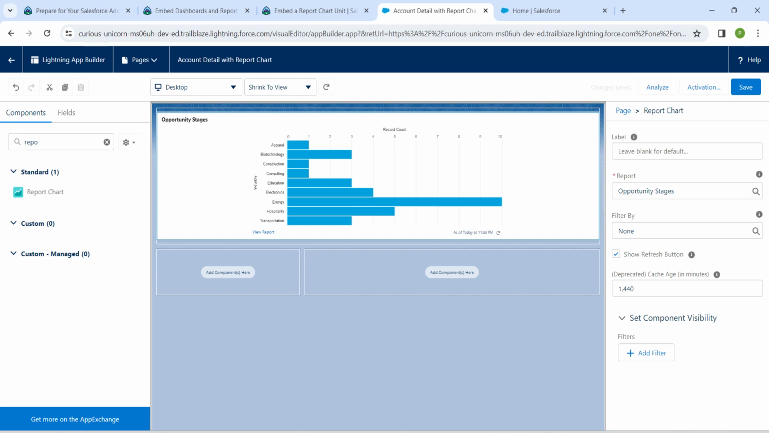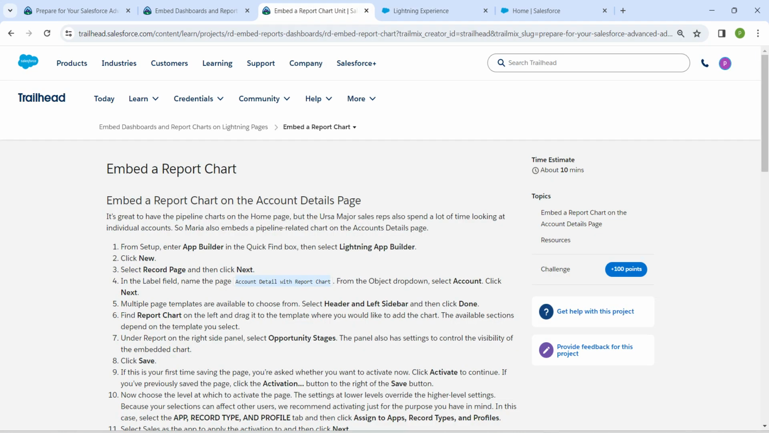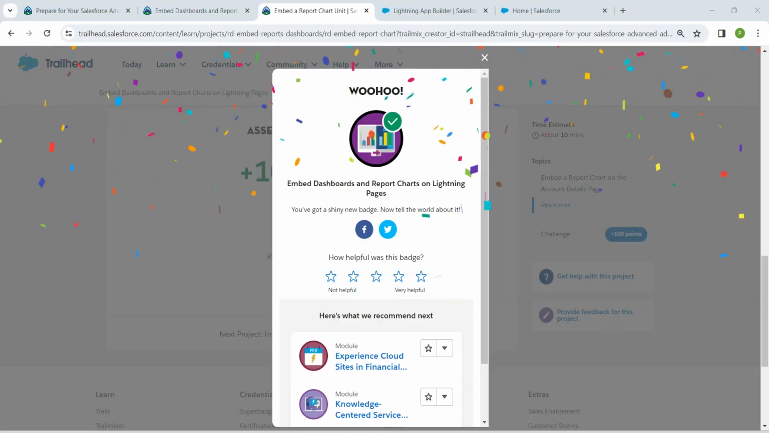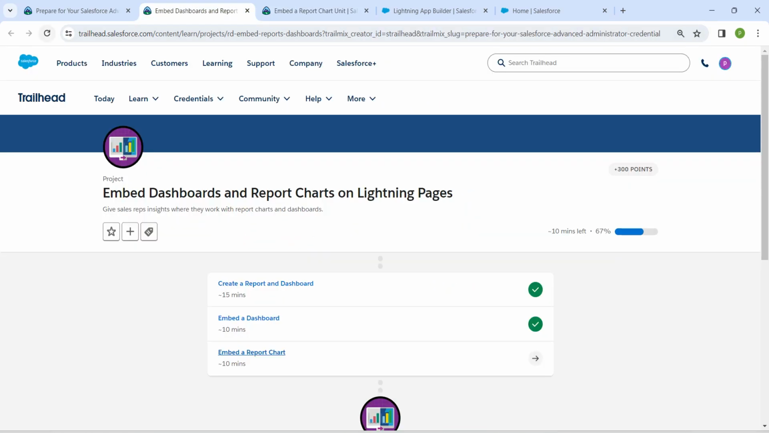So yeah guys, that's all about this challenge. Once it is done, click on this back. Let's go back and click on Verify Step. So yeah guys, we have successfully completed all of these challenges now.